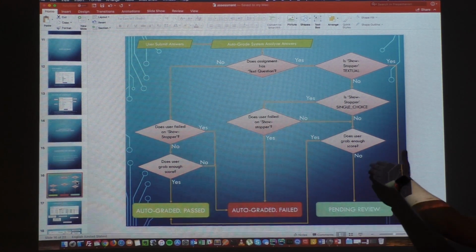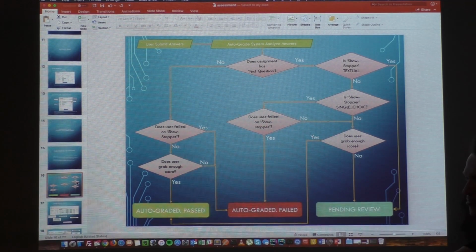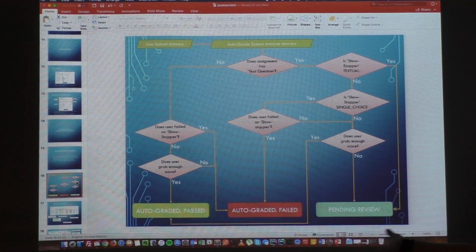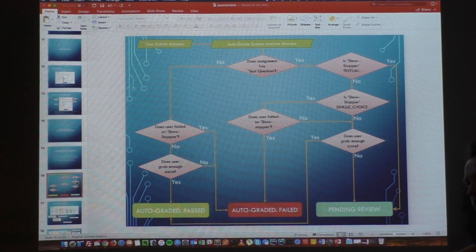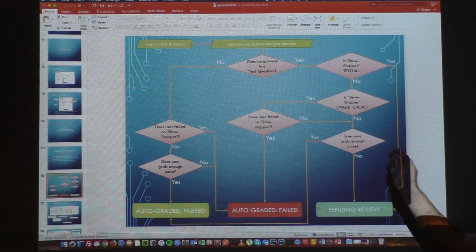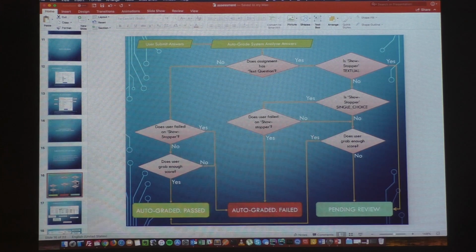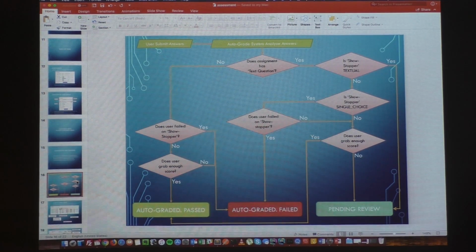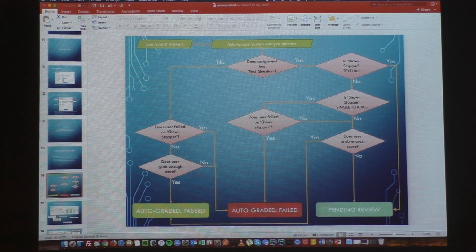Again, if the score is enough, let's say we had 3 questions with 10 scores per question, and the required rate was 20. He technically answered 2 questions correctly, no matter what he answered to the text, so we move him to auto-graded pass. And if the user doesn't get enough score, of course we move him to pending review, so we ask the teacher to review that quiz.